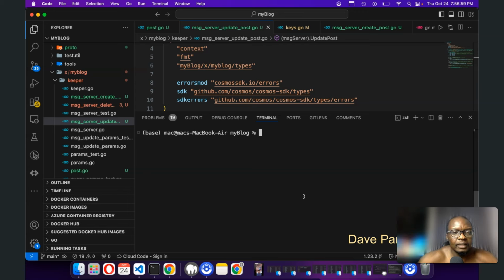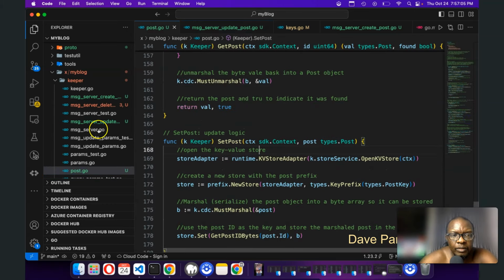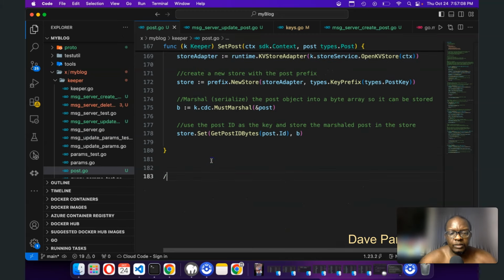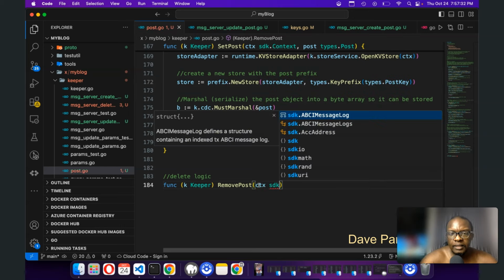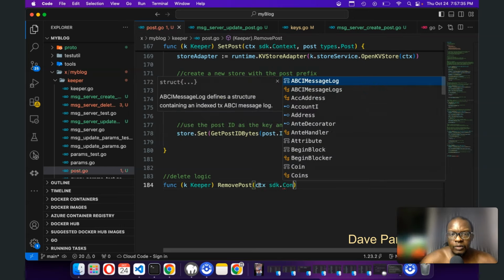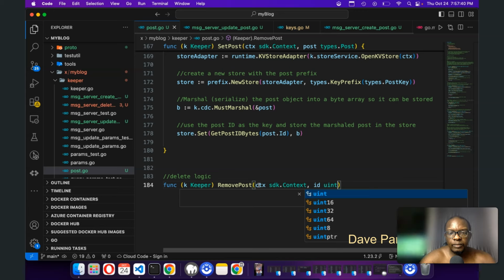We need to go and add a delete logic on our post. So if we come here, let me close this. If we come here on the post.go, now we can add a delete logic. It's easy to add. We can say func k keeper, RemovePost. That's what we're going to call it. I would like to start with a capital letter. So RemovePost, ctx sdk.Context, id uint64.